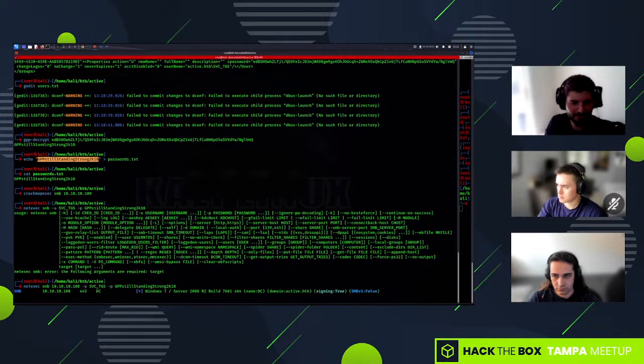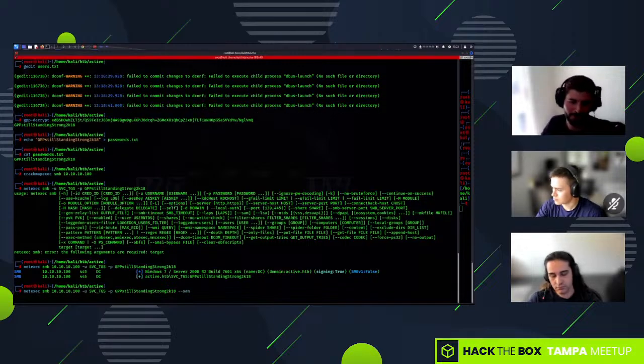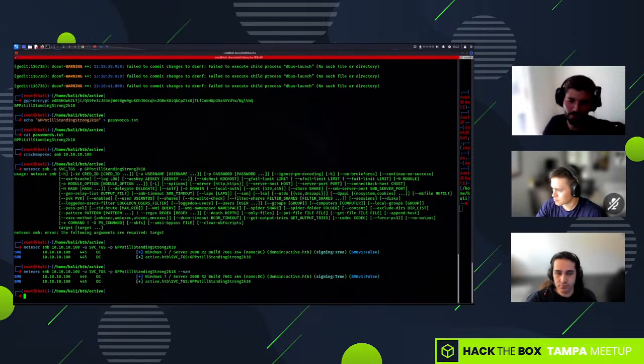All right, so it worked. We have access to SMB. However, it didn't say pwned, right? So it's not a local account, not a local admin to this box. Meaning I can't do -- I want to go dump the SAM, right? Because I'm trying to dump local creds, or I can't dump LSA.